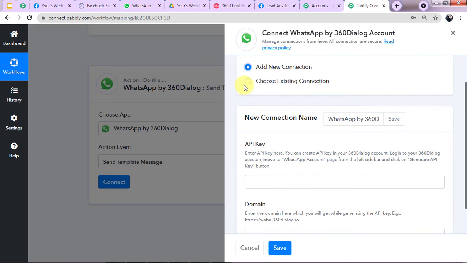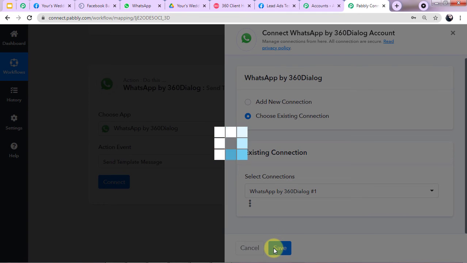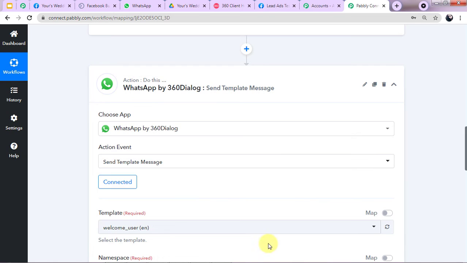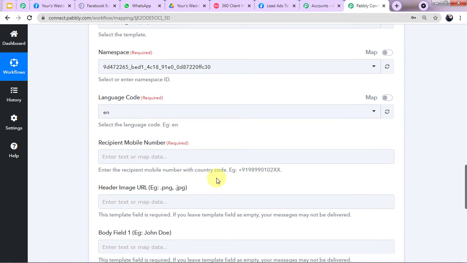I built the connection already. So I'm going to choose existing connection and then I'm going to click on save. And hence in this way my account will get connected with Pabbly Connect. Okay. So once it is going to get connected, here you can see these fields will appear.